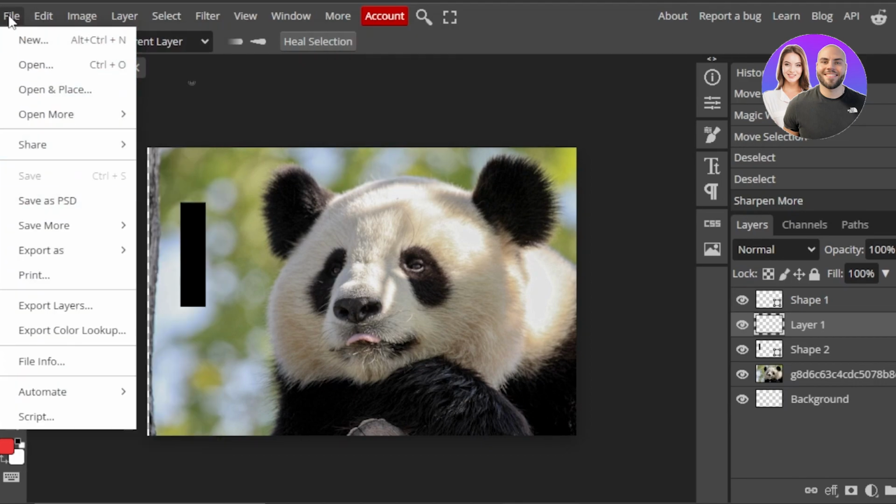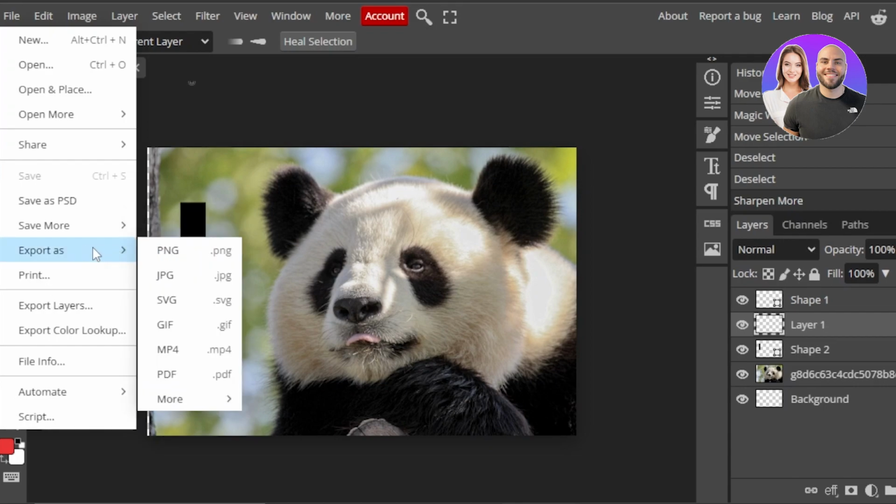Once you're done with the image, you just click on the file option and save as PSD, save more. And here you will be able to save PSDs to storage, save here. Then we have export. So you can export an image as PNG, JPG, SVG, GIF, MP4, PDF and more. So let's just save this image as a PNG and I can also print it if I want to. So I'll just click on PNG here.